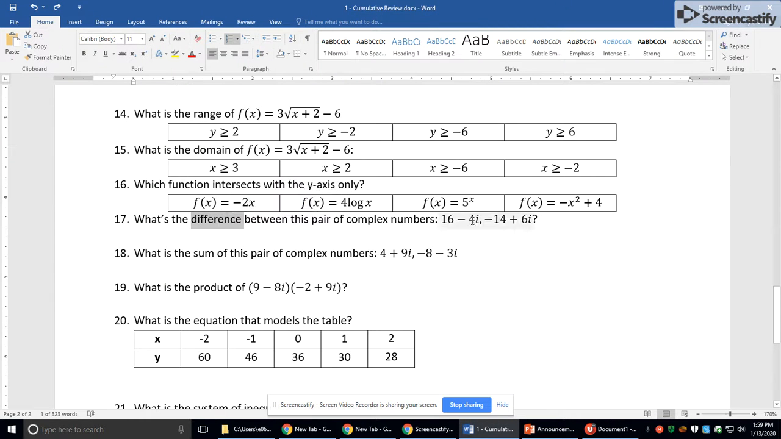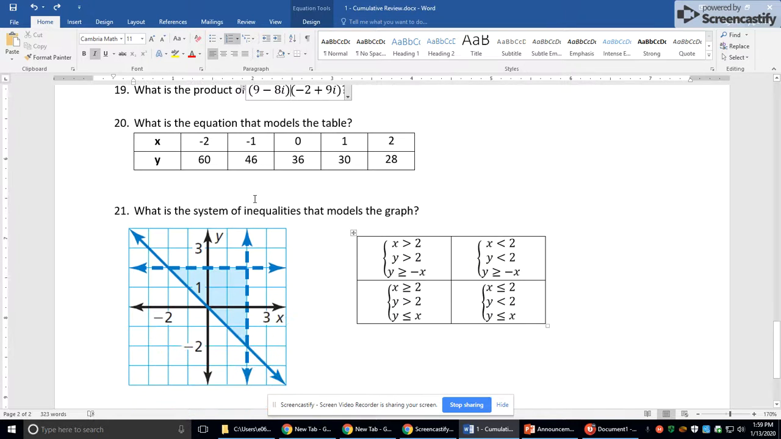What's the difference between this pair of complex numbers? What's the sum of this? Feel free to repeat the same process. Just put a plus sign right in the middle there. Product is multiplying, so you can just type it in exactly as that or put a times sign in there. It won't change anything.